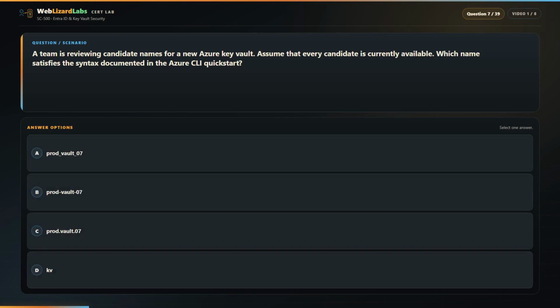Question 7. A team is reviewing candidate names for a new Azure Key Vault. Assume that every candidate is currently available. Which name satisfies the syntax documented in the Azure CLI Quick Start? A. Prod Vault 07, B. Prod-Vault-07, C. Prod.Vault.07, D. KV. Lock in your answer.